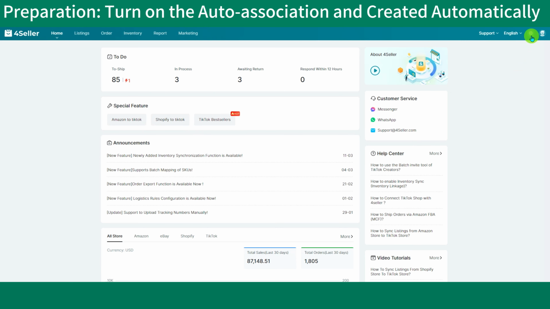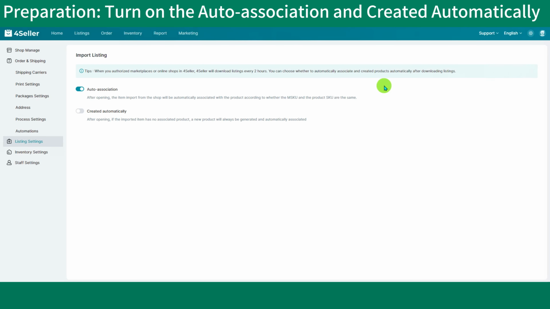Before that, you first need to enter the listing settings page. After turning on auto association and created automatically, the listing synchronized to 4Seller will automatically be associated with inventory products or create new inventory products to associate with them.